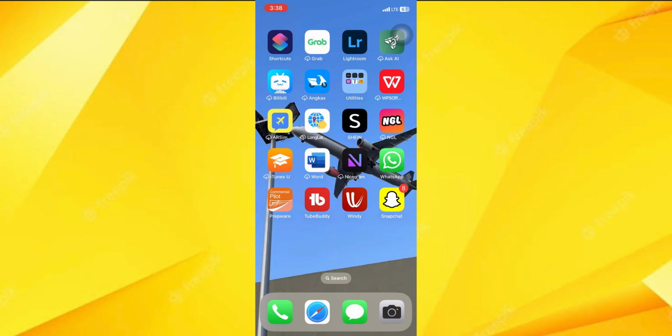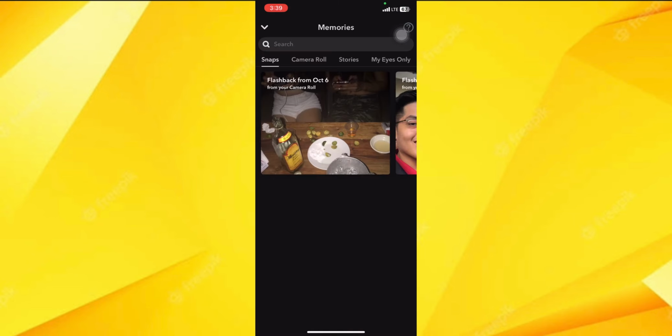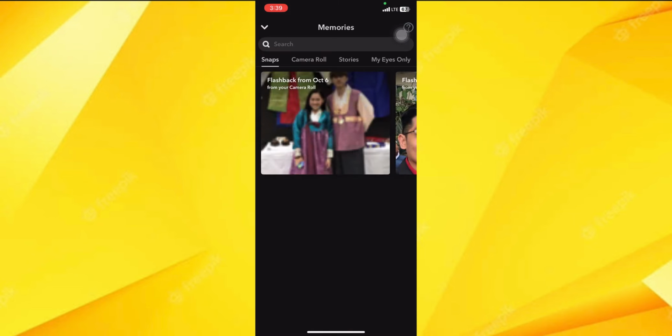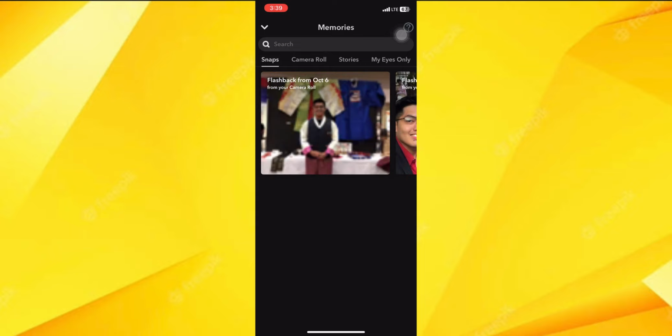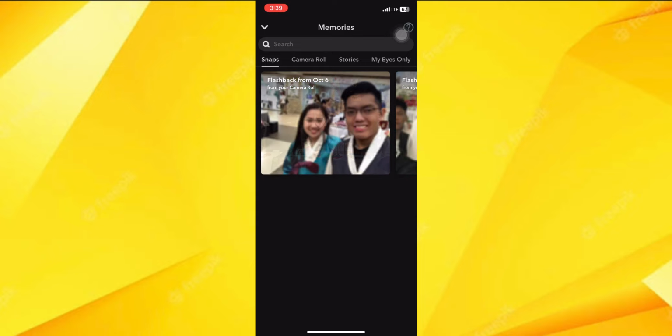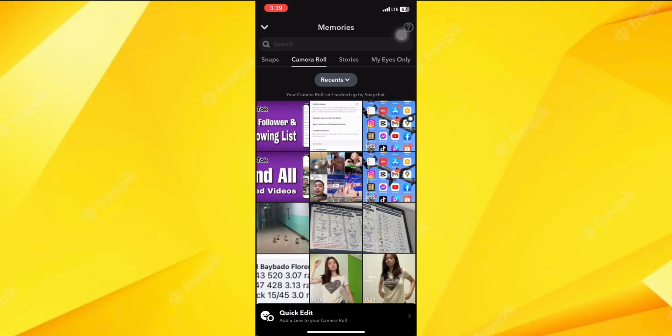Without further ado, let's now begin. My Eyes Only is an extra folder in your Snapchat memories that can't be seen by other people looking at your phone. It's where you should hide all your personal snaps.